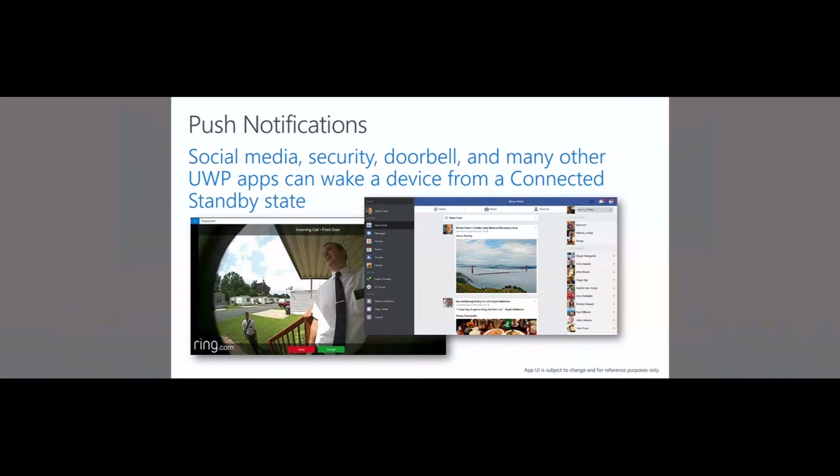In the Fall Creators Update, we are adding support for third-party UWP apps to register with the Windows Notification Service, which enables them to wake a connected standby device on incoming network notifications. Apps such as Facebook or Ring Doorbell could wake and notify the user on their connected standby device.